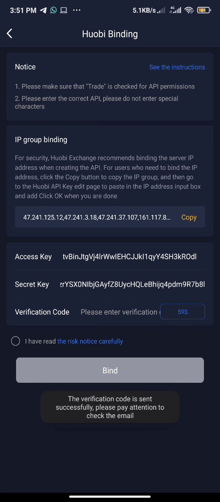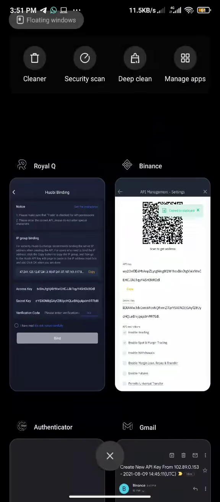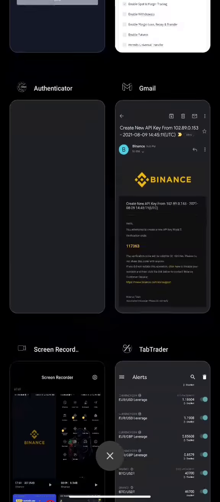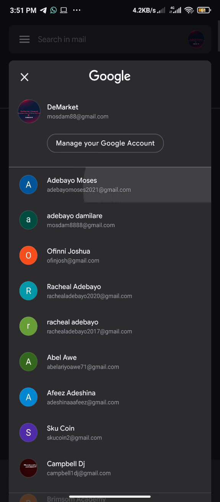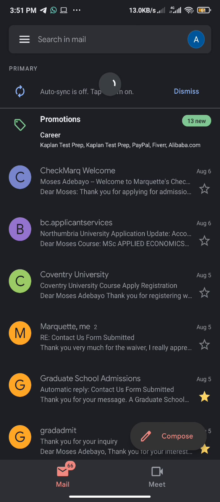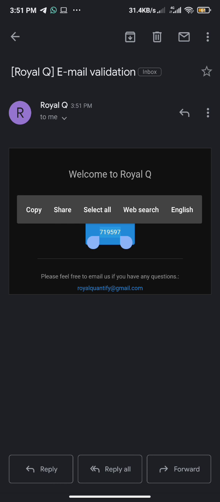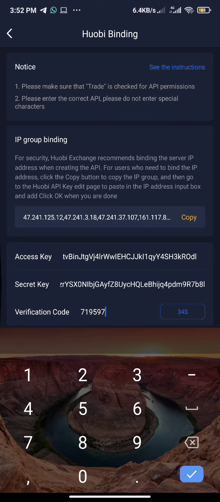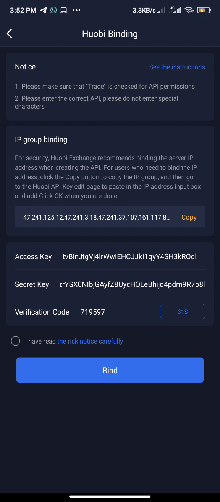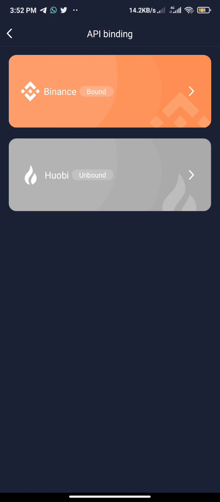So when I send code, the code has been sent to my email. Then I can go ahead and copy the code. Then I'll click, I've read this, then I'll click on bind. Then after that, you see that your Binance has been bound with the API binding.